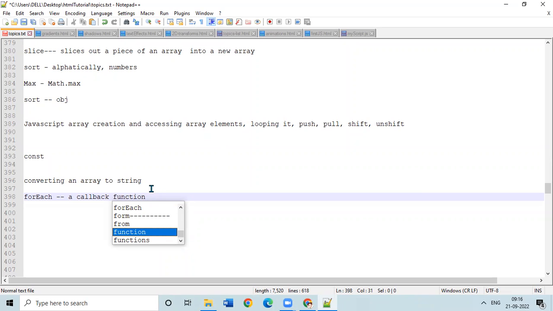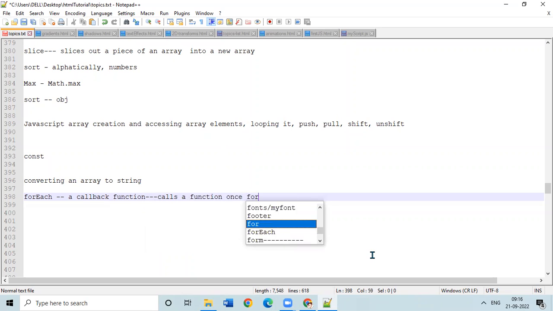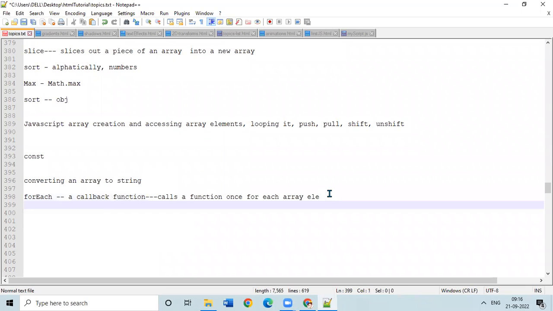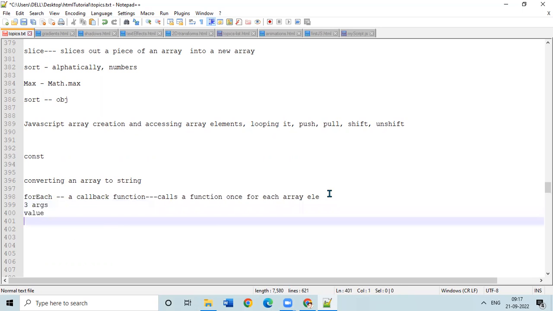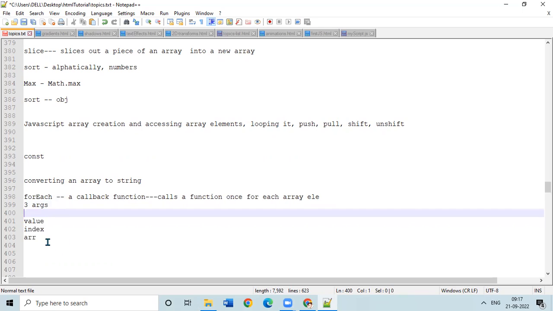We can say that this calls a function once for each array element. So we will see what arguments it will take. Basically it takes 3 arguments: one is value, another is index, and that array itself, whatever array we are passing. So these 3 arguments it will take.